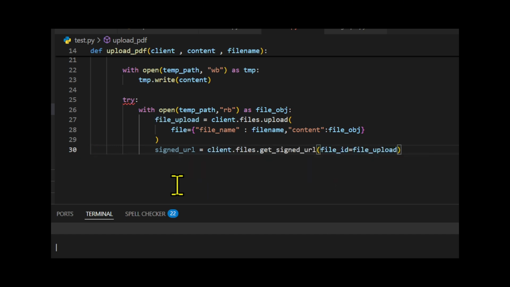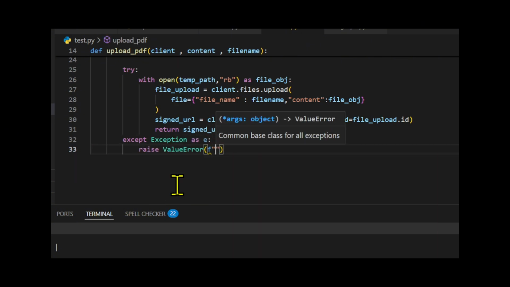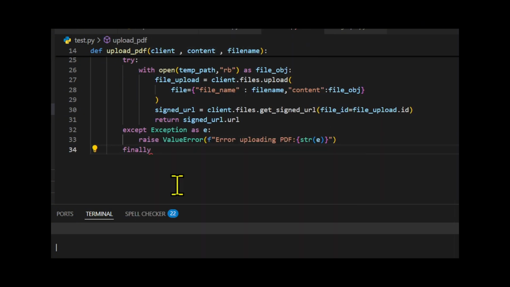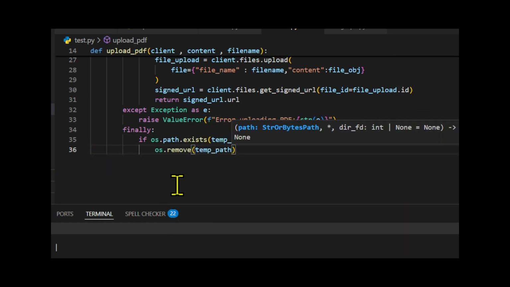After a successful upload, I retrieve a signed URL with the client, enabling access to the file. If an error occurs, I catch the exception and raise a ValueError with a clear message. Finally, I ensure cleanup by deleting the temporary file if it exists.